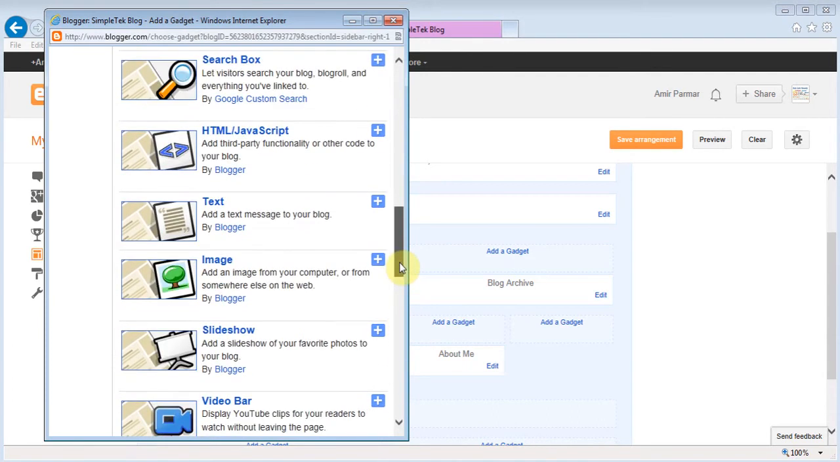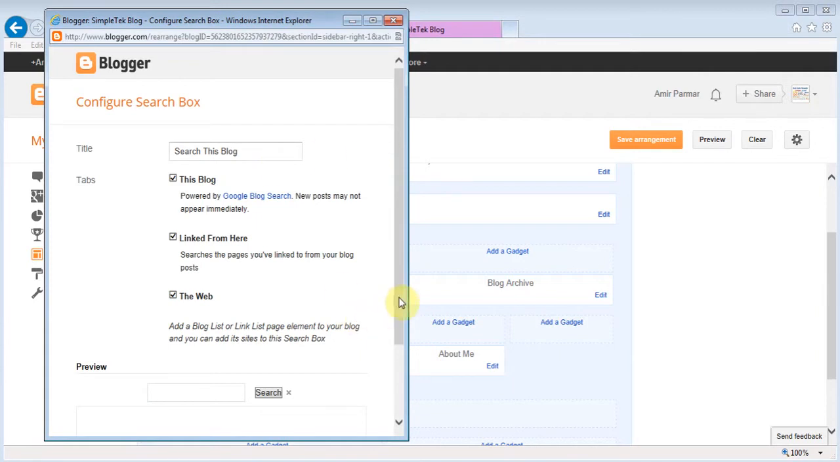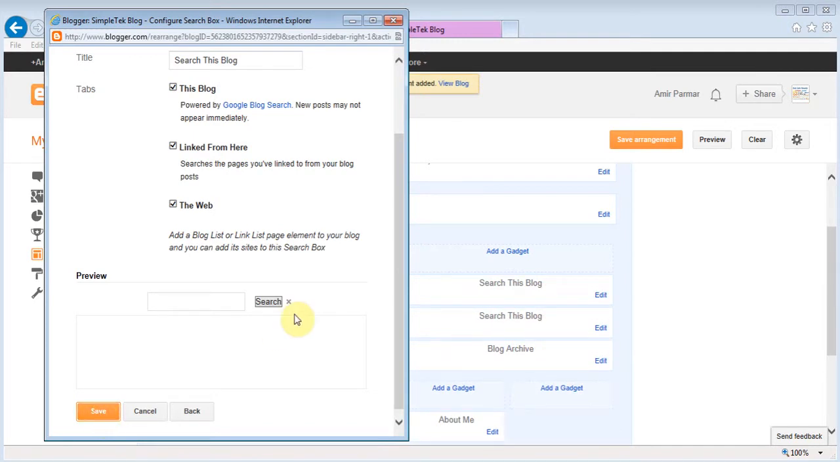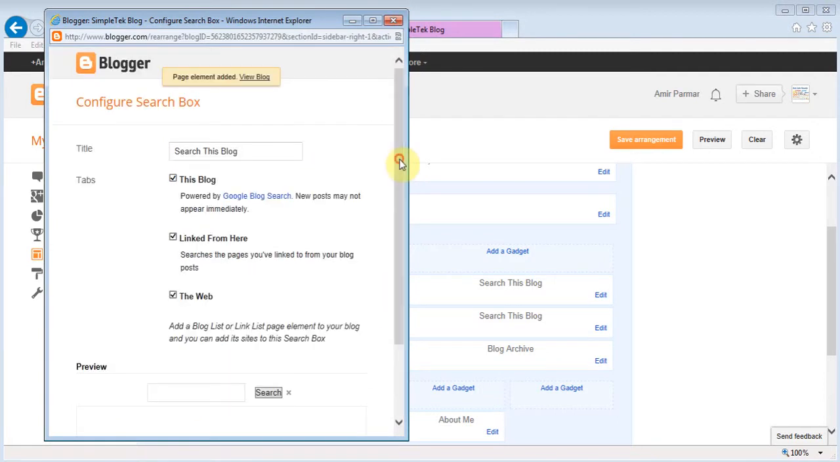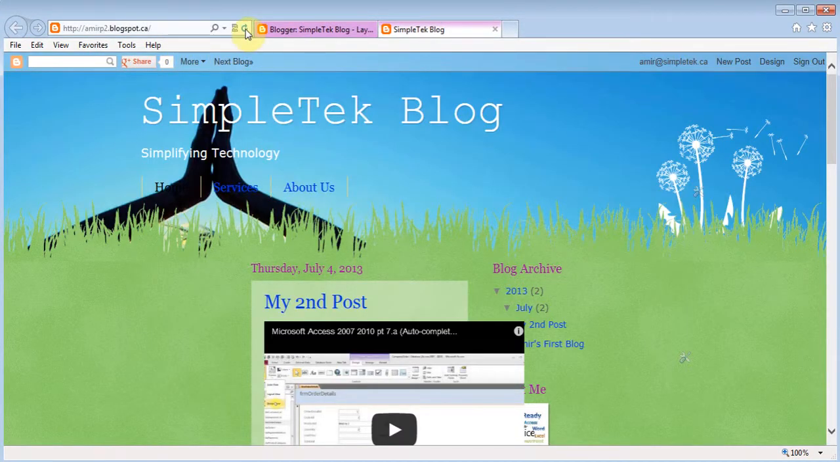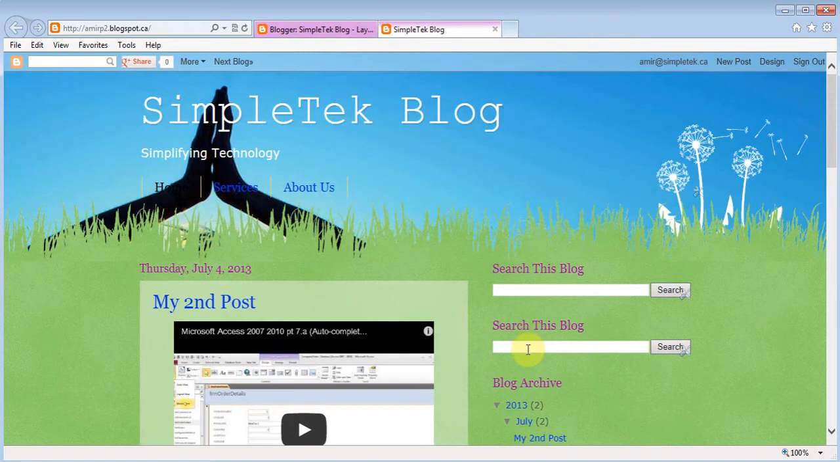So let's see, if I want, I can just add a search box. Search this blog and I'll hit save. And just to make sure, when I look up here, it says page element added, and there it is. In fact, I have two of them now, but I'll just hit save arrangement, come back to my blog and hit refresh, and there it is. So there's the search option, and I can always go back and remove that extra one.